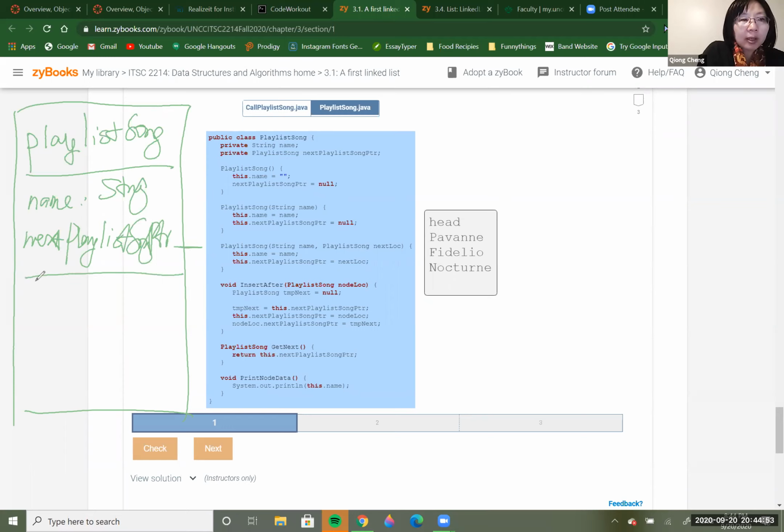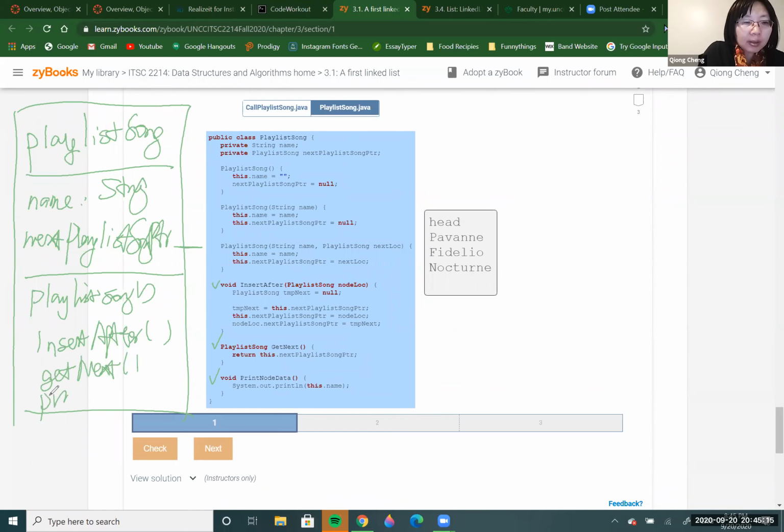And then after that, there is a specific constructor, the PlaylistSong constructor. So let's just check the constructor. It has an insertAfter, right? And it has a getNext, a print, and a load data. Okay, so now we go to this one, and before we go there, let's check insertAfter.